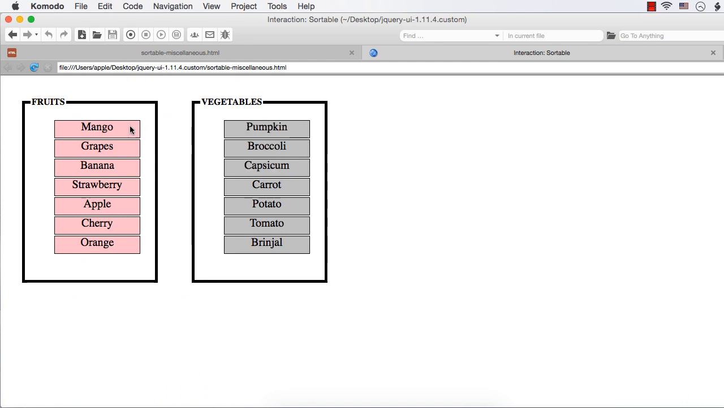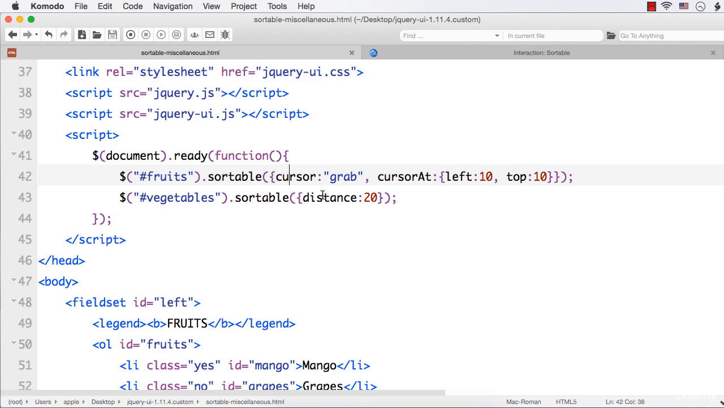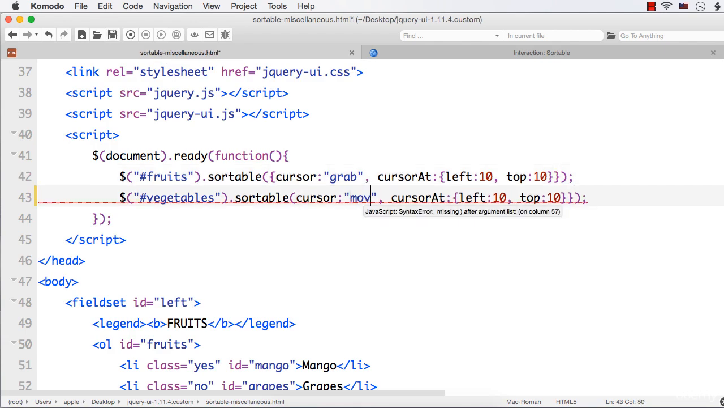Refresh. Let me click here. Still it is displayed here, isn't it? It is displayed at the left and top 10 and the cursor style is grab. So even if I click somewhere else, the cursor will appear here. See? And for the other one, let me copy this, and instead of grab, let me make it move and the position of cursor to be bottom 10. Okay, here I have missed the starting curly braces. That's why it was giving an error.